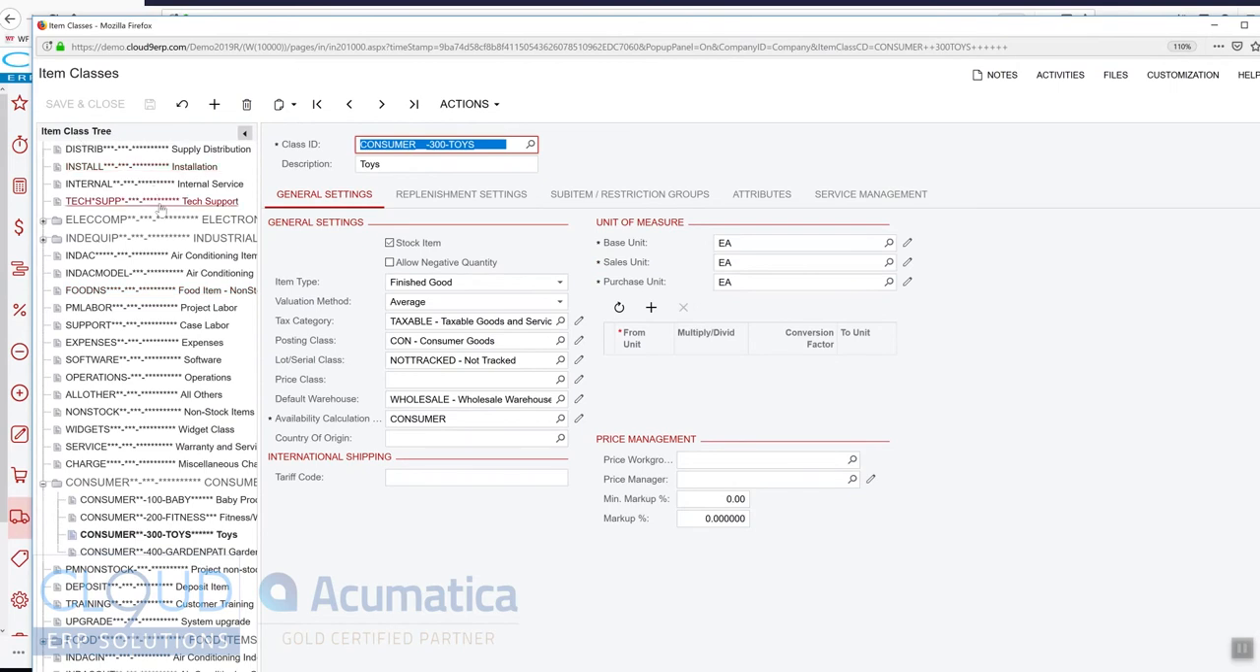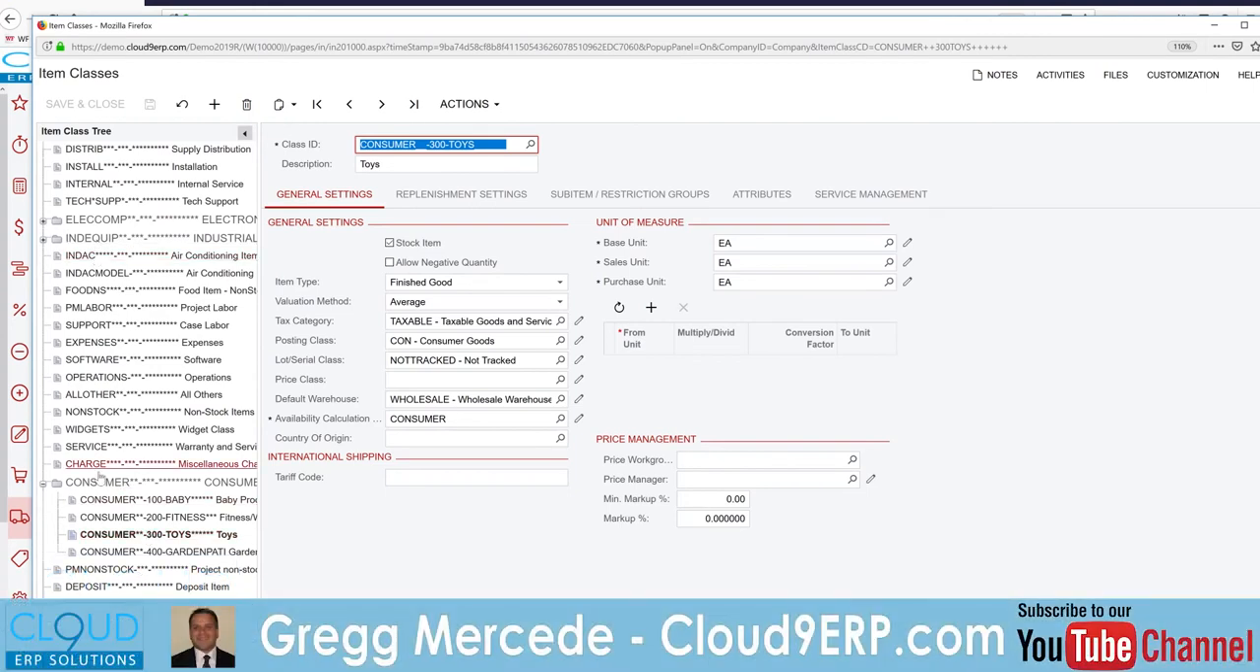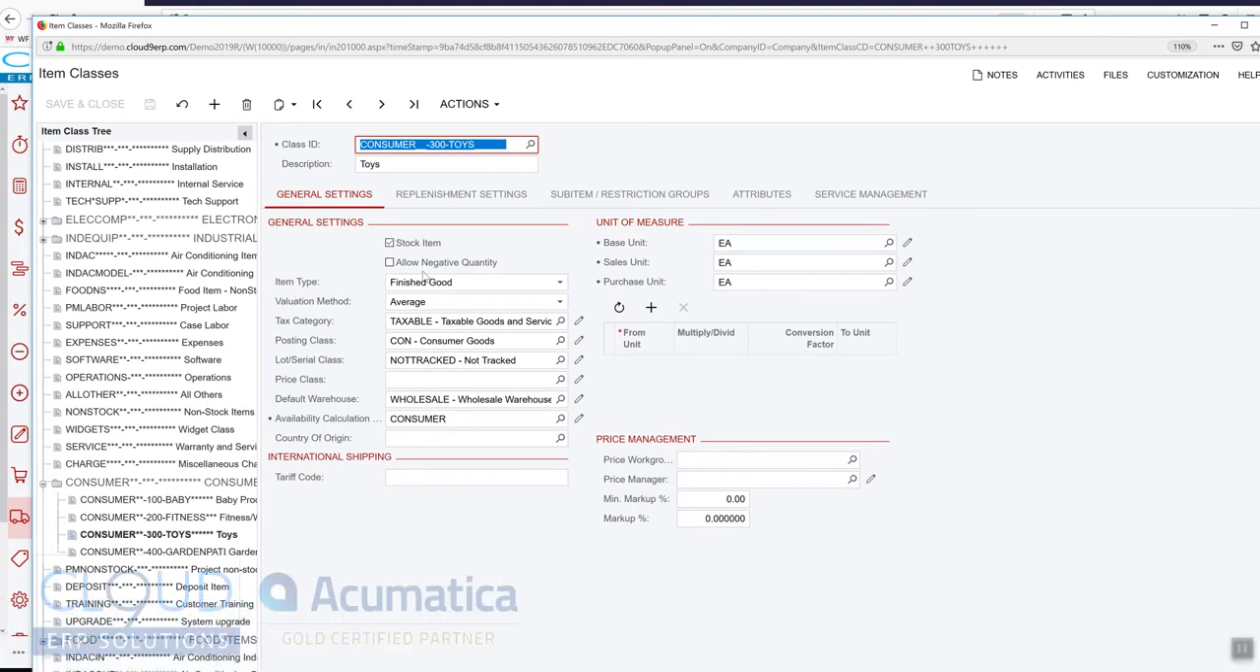First off, item classes can be nested, so you can have different categories within categories. In the example of toys, they're part of the consumer item class. And once again, you can see all these fields. These are the fields that got pulled in when we selected this item class into that item. So the item type, the valuation, tax category, we'll go through some of these when we get back to the inventory profile. But the unit of measure and a number of other things, price management, the price manager and stuff.